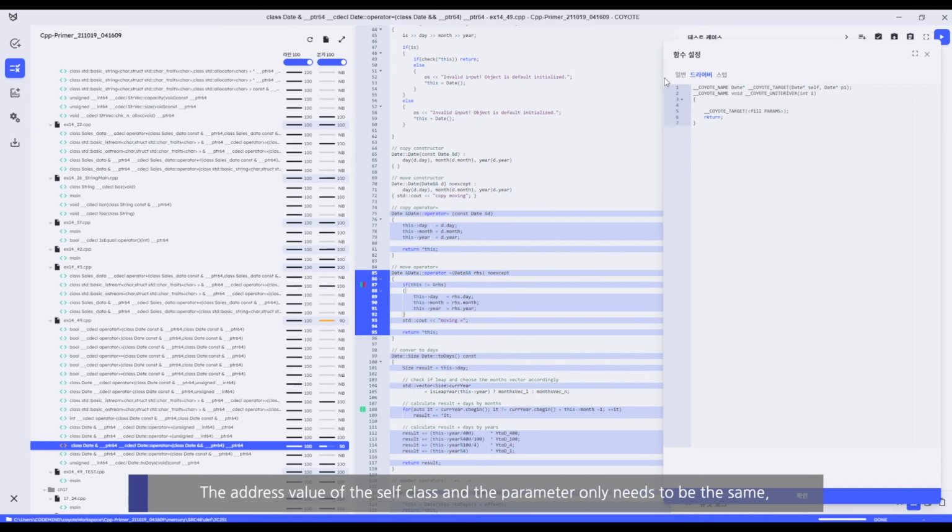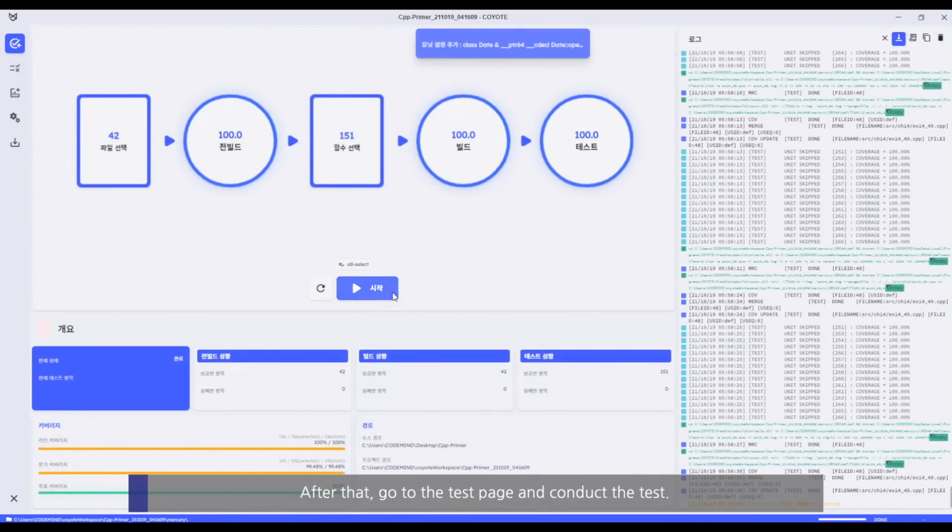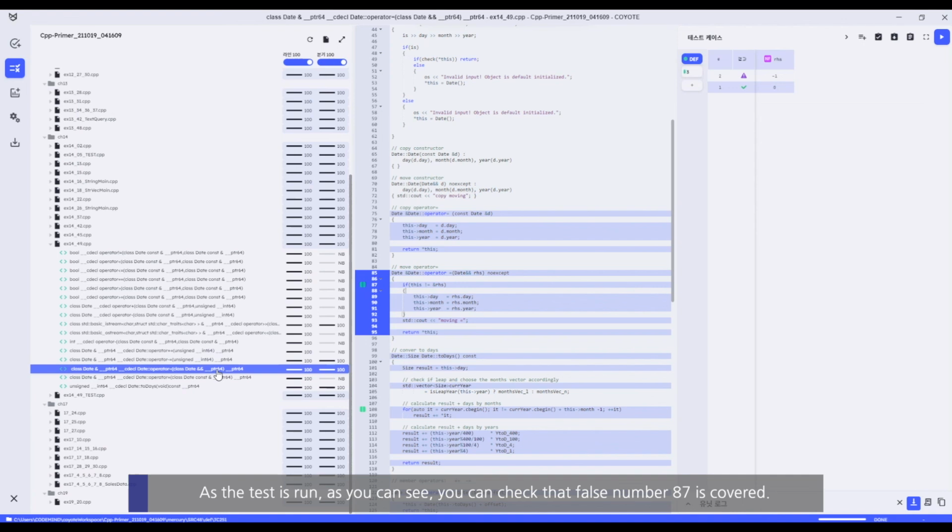The address value of the self class and the parameter only needs to be the same, so create an object with new and then put all self in the parameter. After that, go to the test page and conduct the test. As the test is run, as you can see, you can check that false number 87 is covered.